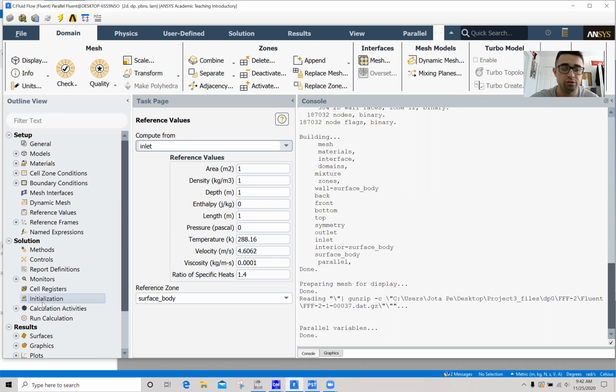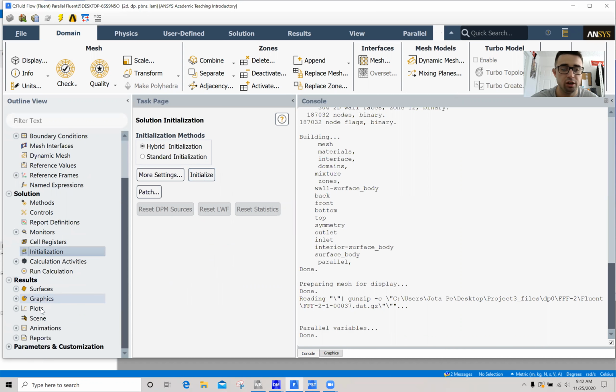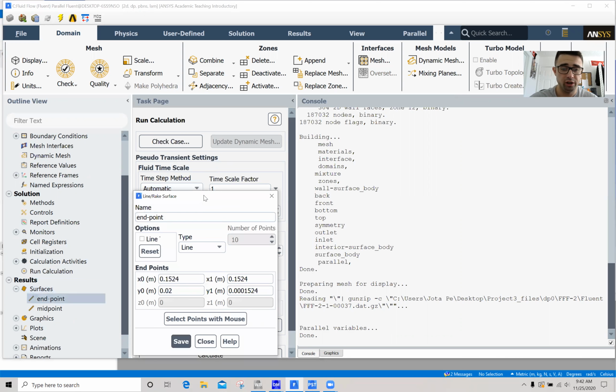We then go to initialization, initialize, hybrid initialization is preferred, and then you want to go to run calculation, making sure that your calculation has approximately 100 iterations, 60 in this case because it converges relatively quickly. Following this, we're going to make a surface. We're going to make two surfaces. We're going to make lines. We're going to make the endpoint line, which I'll open up really quick.